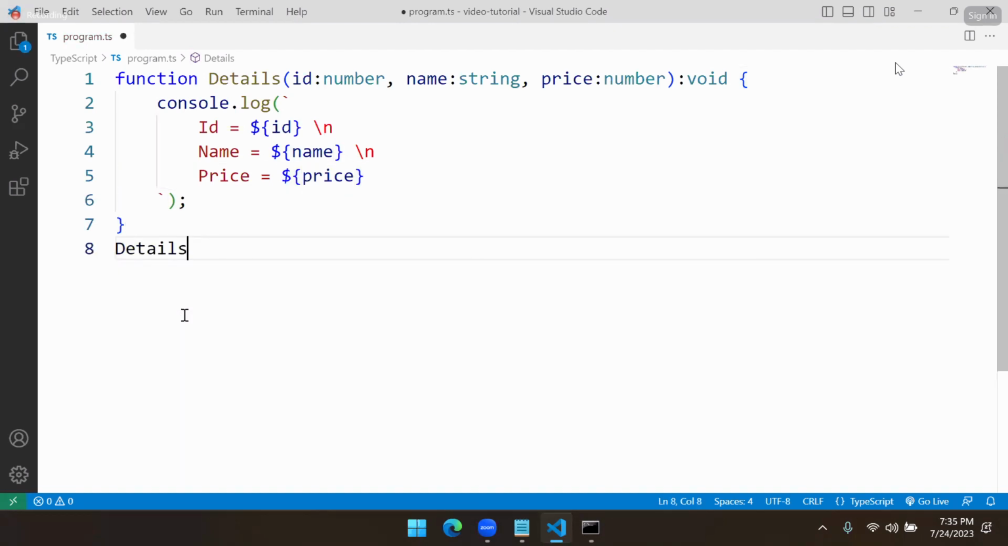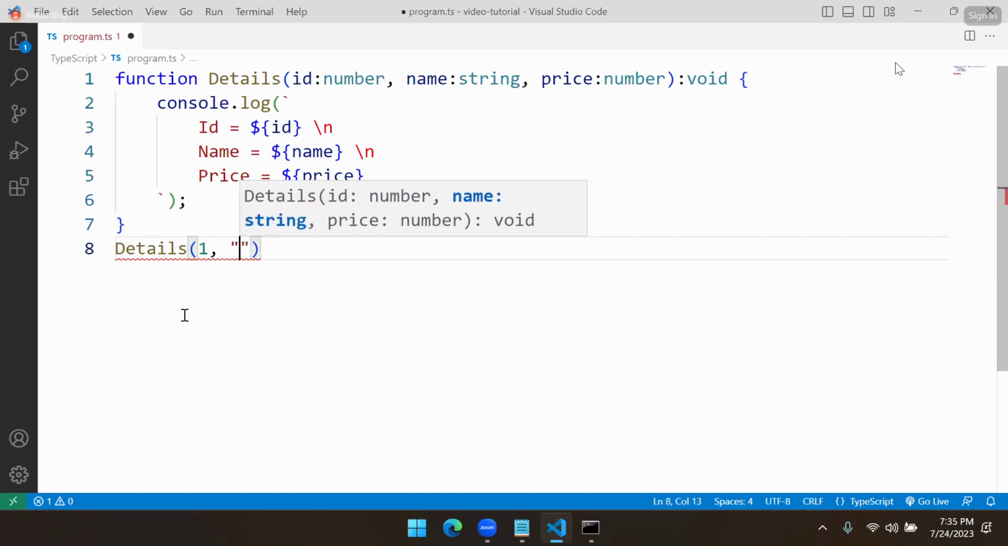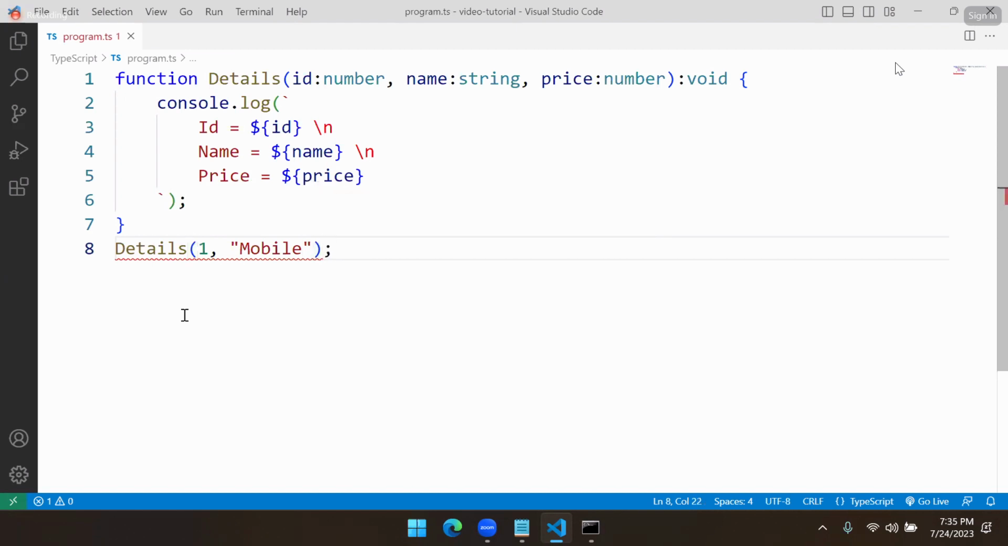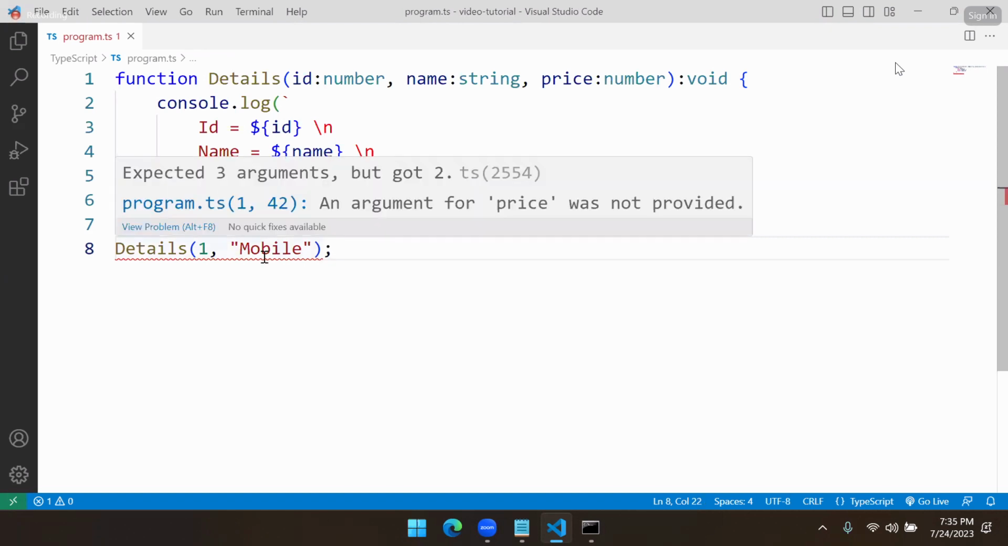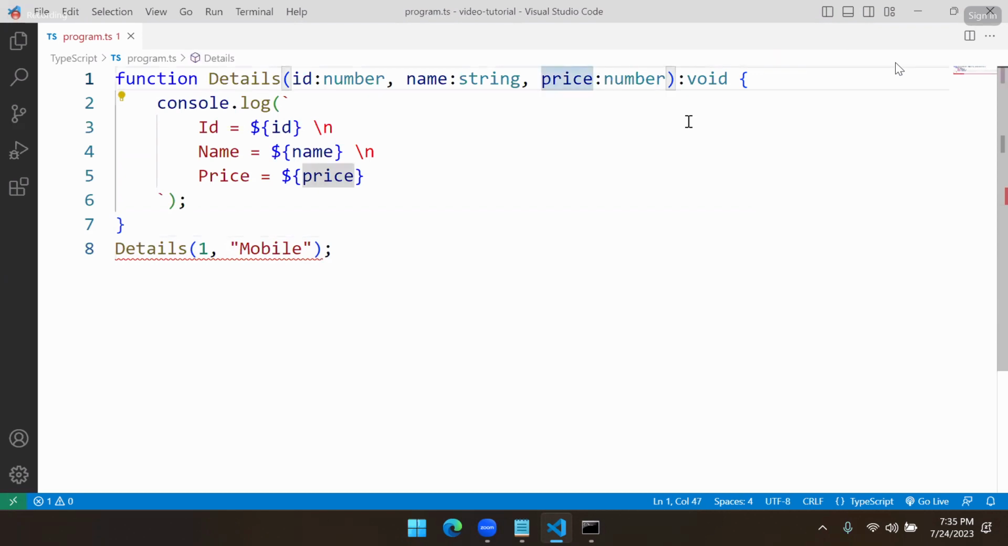Now, whenever I call details function, into the details, I am passing ID and I am passing name, but I am not passing price. Then it shows error because every parameter is compulsory. It says that price is missing. Price is not provided, but price is optional. If it is optional, I can put here a question mark. It is optional. But what it will print now? It will print undefined. Price is equal to undefined because you are not entering price.